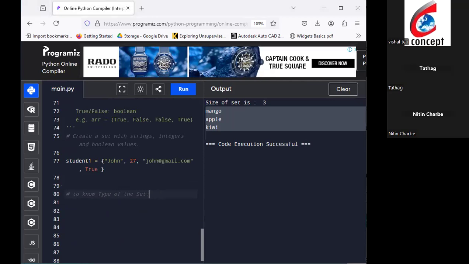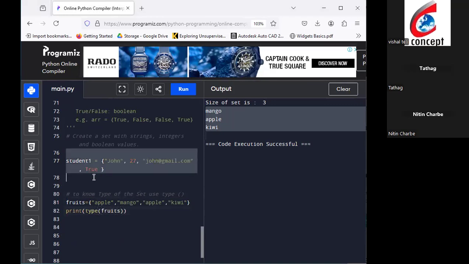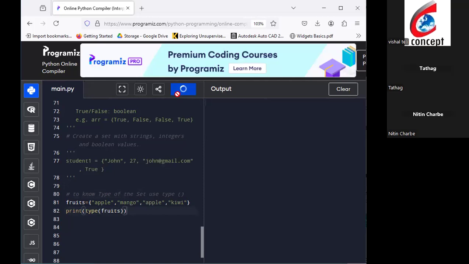So in this one we should say print type fruits. You comment this. All right, so now we are printing the type of the set. Let's run this. It should say it's a class set.